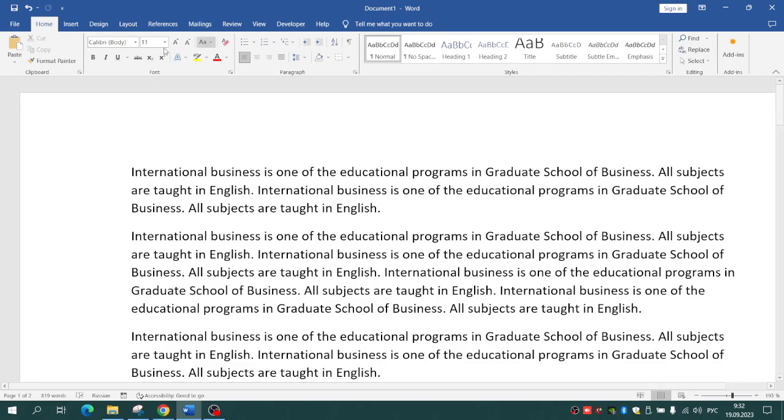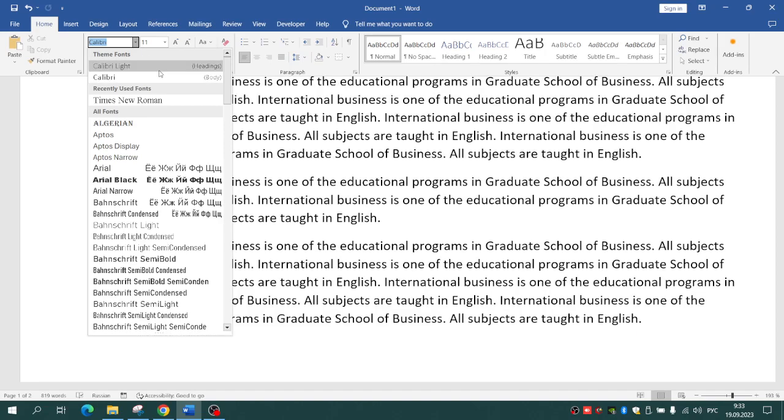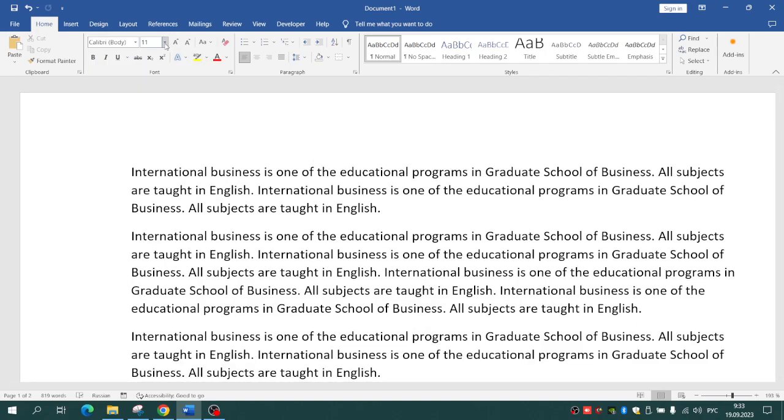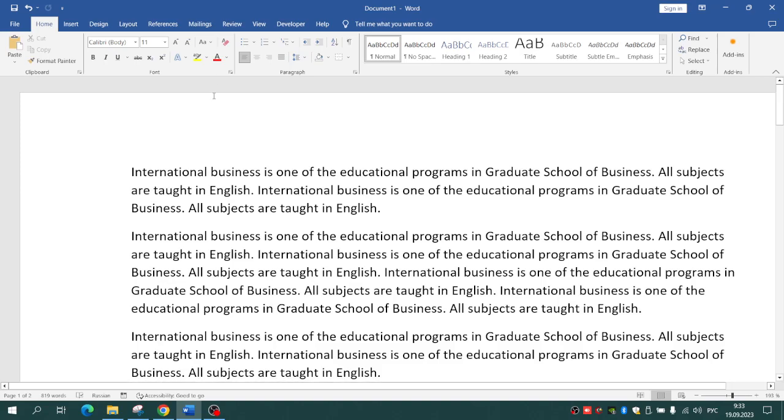So first of all, the font menu. Here we can change the type of font, so we can see that now Word uses Calibri font, and one of the frequently used fonts is Times New Roman. You will use it in most of the documents. Then we can change the font size, so it will be here, it could be bigger or smaller.